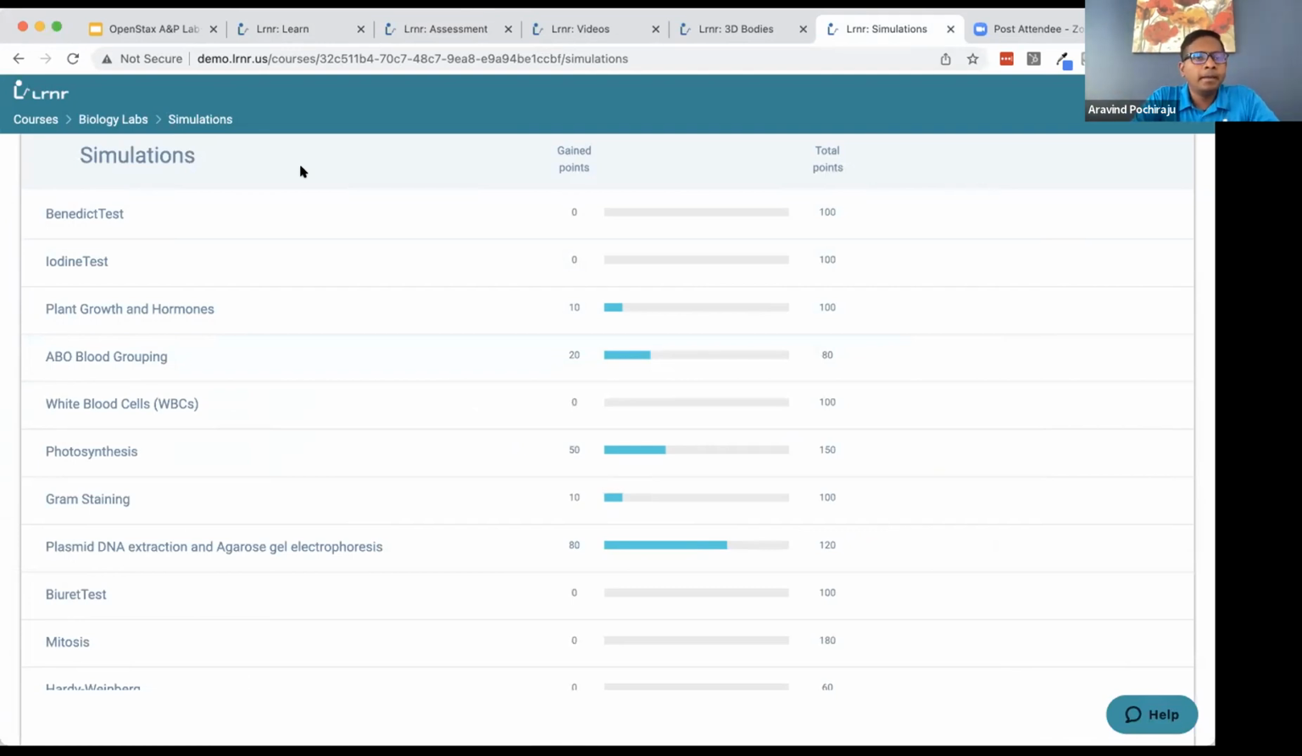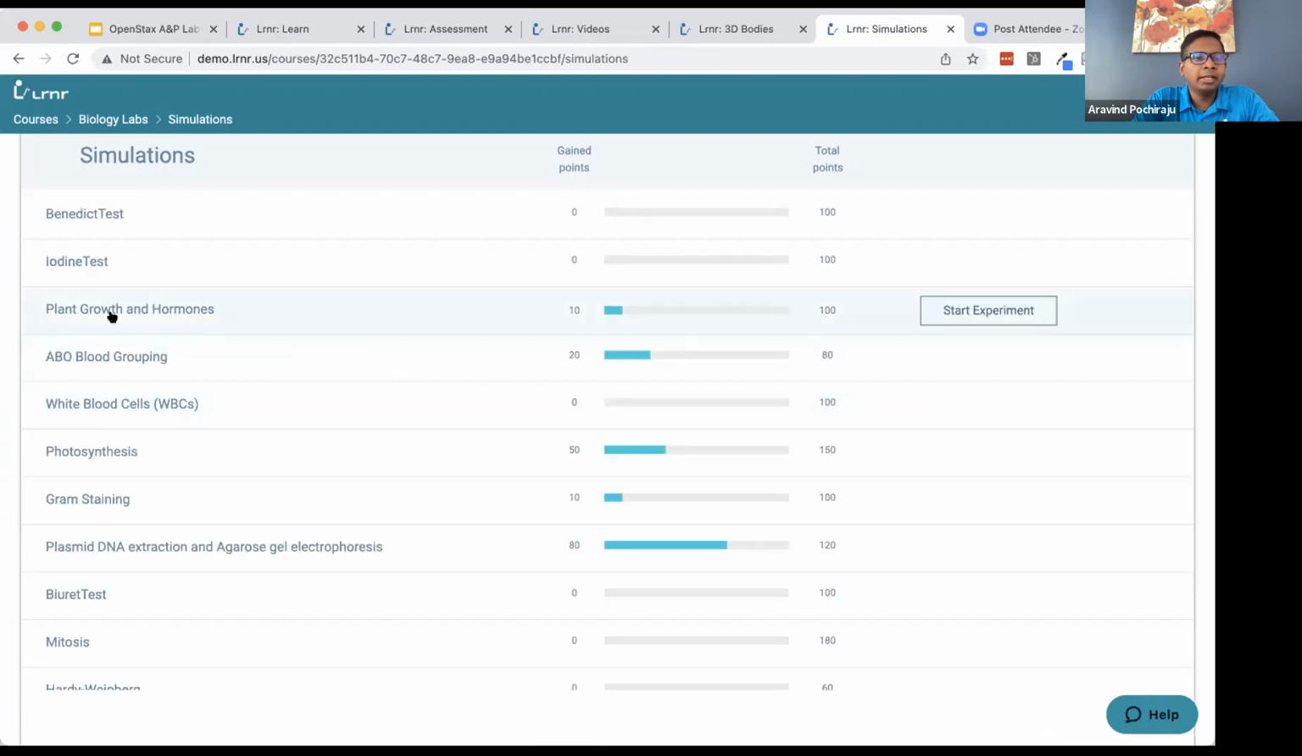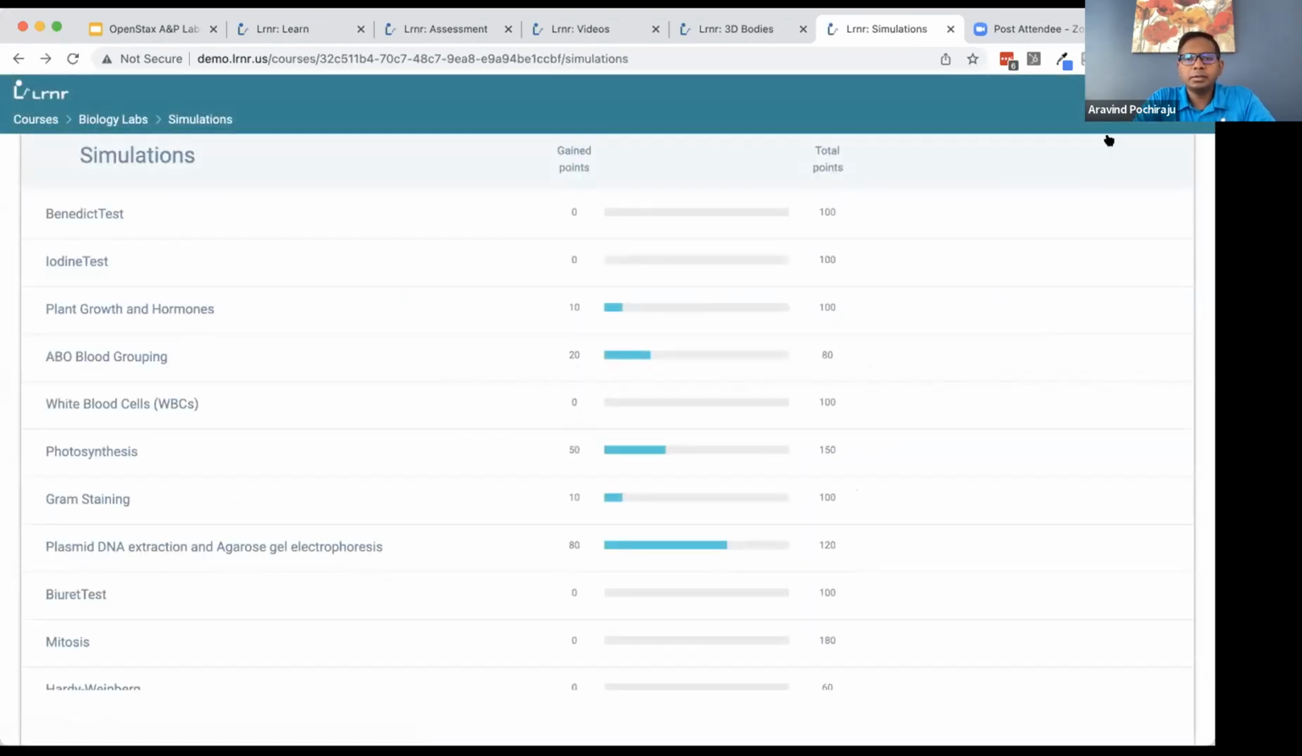So we built 23 lab simulations, and I presume that the iodine test, maybe mitosis, meiosis, blood grouping, white blood cells, some of these simulations are probably relevant to what you do in your labs. So I'll show you iodine test. I won't go through the entire experiment. It's pretty painful. Actually, let me finish this.